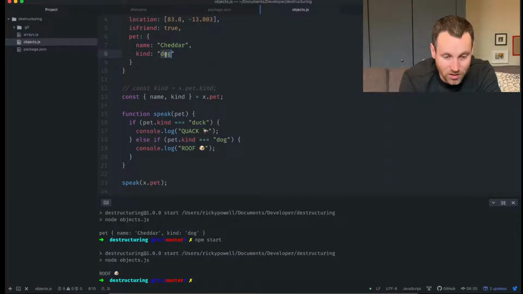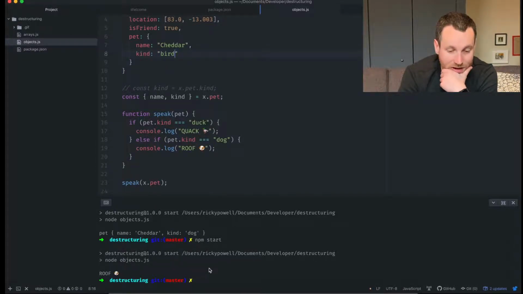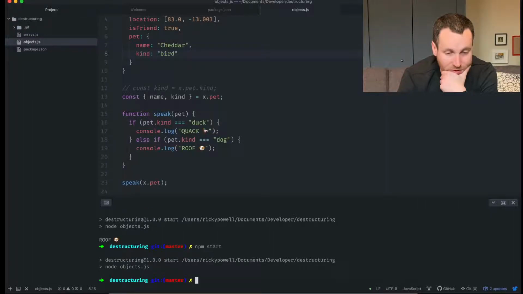Let's just change this to like bird. We'll see nothing happen. So what that means is that it checks for the duck, doesn't find it, checks for the dog, doesn't find it, and then exits the function. So let me change this back to dog here.